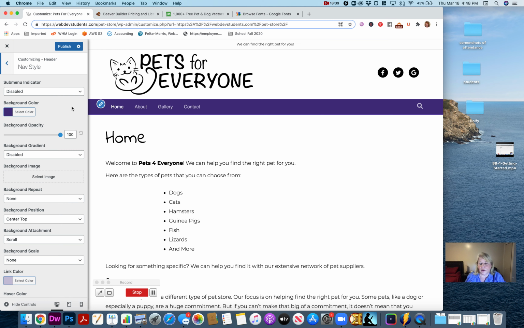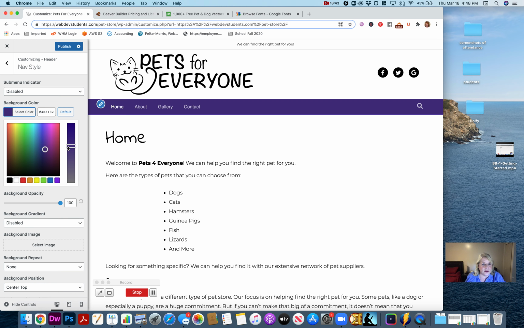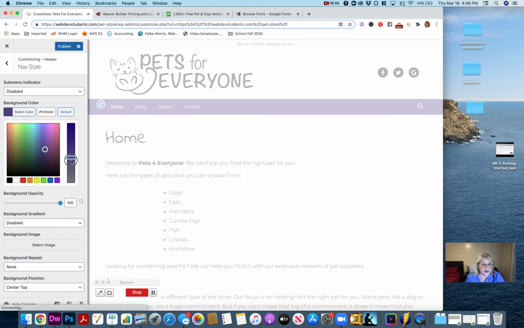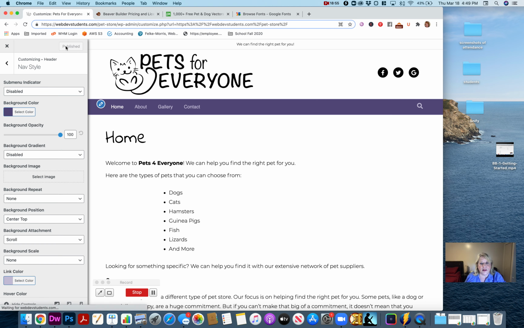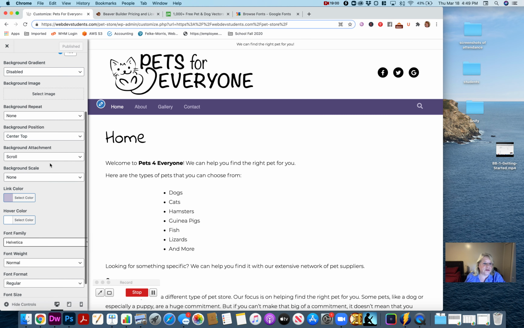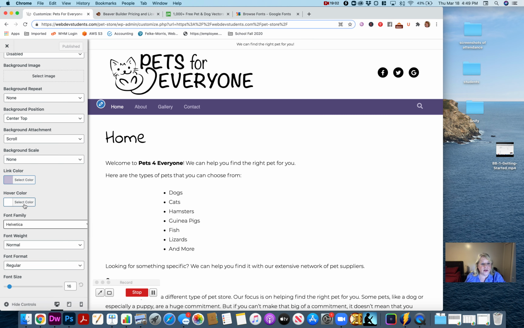So say I don't want to do this purple anymore. I'm just not sure about this. And actually, I think I need a little lighter purple to contrast with the black. I can adjust the color right there. I'm not sure I like it, but that's what you do. And then there's just a lot of settings here. Some of these are needed.